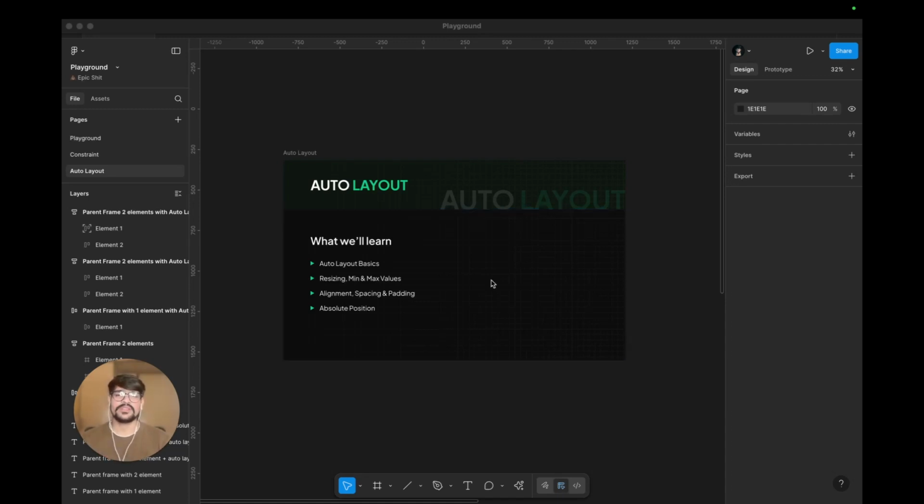Now, what we are going to learn in this video is the basics of auto layout, then resizing, minimum and maximum values, and then alignment, spacing, and padding, and then absolute positions. So, without wasting time, we are going to jump into Figma, and then we'll try to understand what the different properties inside auto layout are and how we can actually make our design more responsive and flexible.